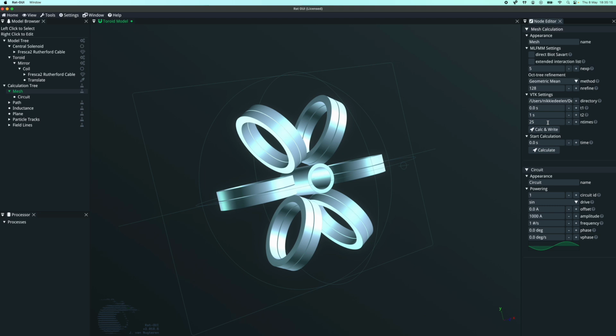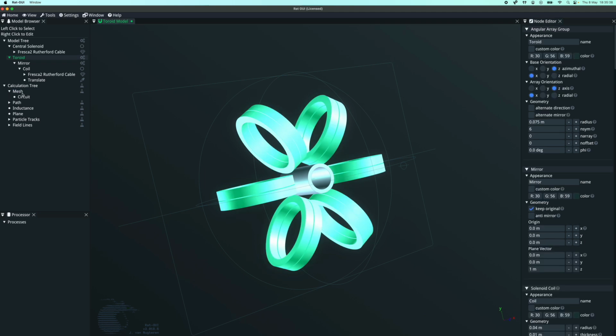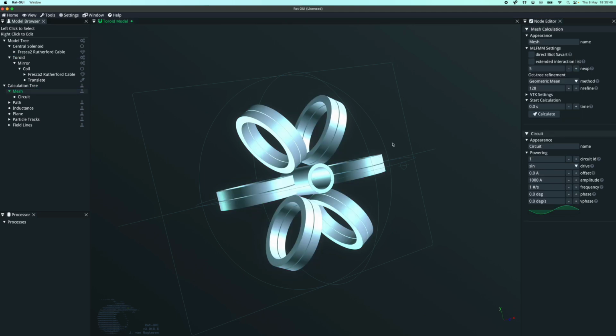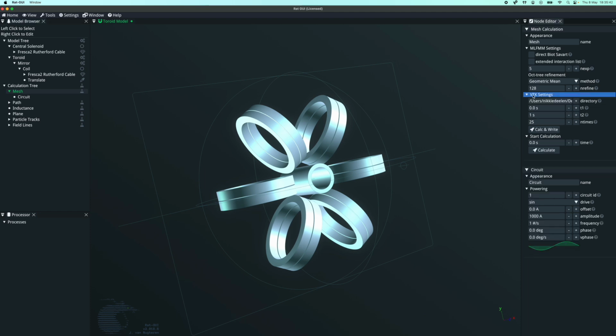So this doesn't take into account any induced currents from one coil into the other, right? Because Rat is still sort of a static calculation tool. But what it will do is at, for instance, time 0.5, it takes the current that it's supposed to have. So in this case, at 0.5 seconds, there will be no current in the toroid coils, so in these outside coils. And based on that, it calculates the magnetic field and all the other mesh calculation parameters.